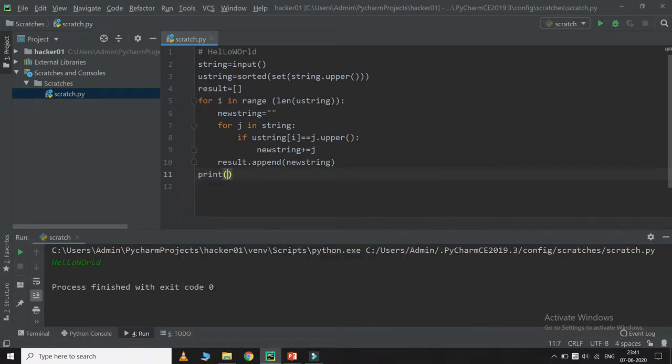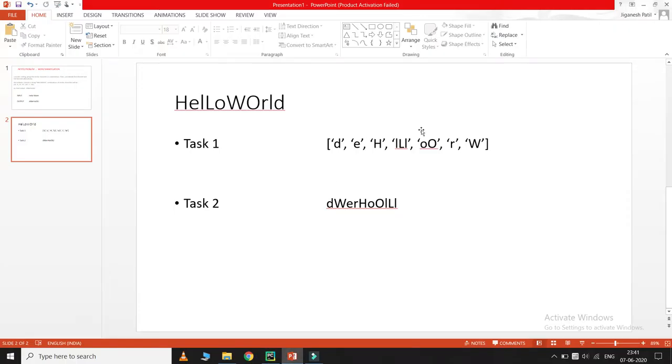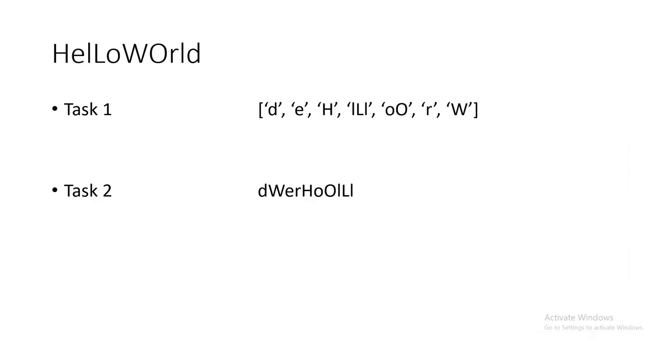We have not given any output, and we have also not got error, which is good. Okay, so you can see how we've got DEHLLORW as we discussed in here, DEHLLOORW. So now we'll understand how we'll complete the task 2.